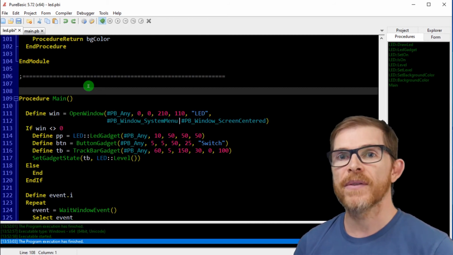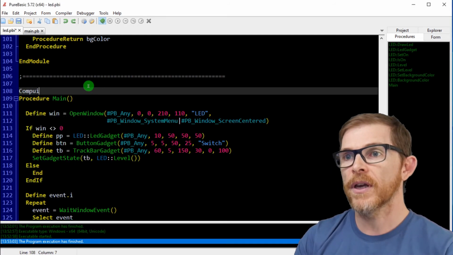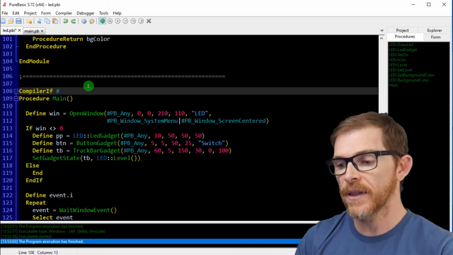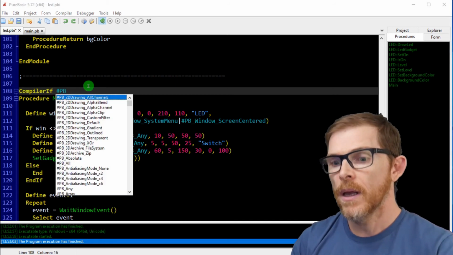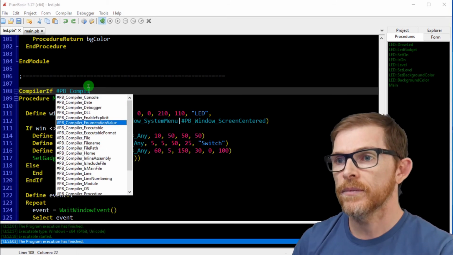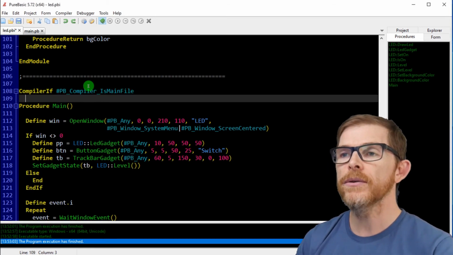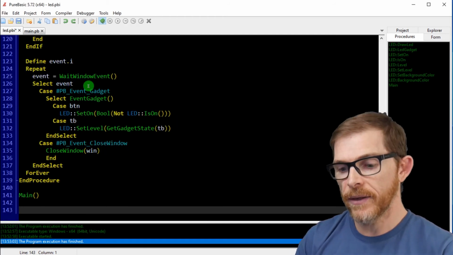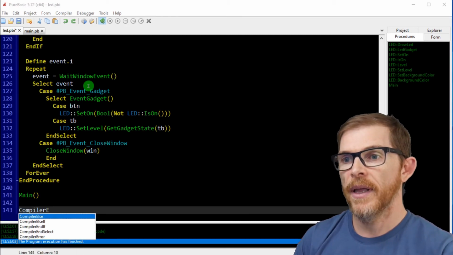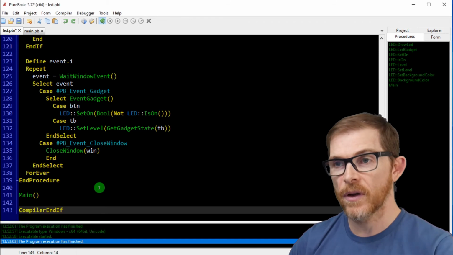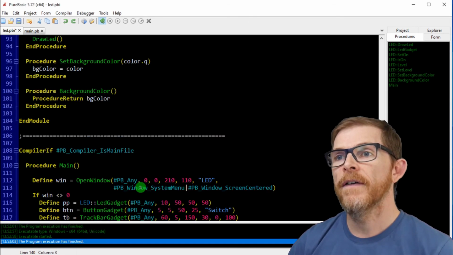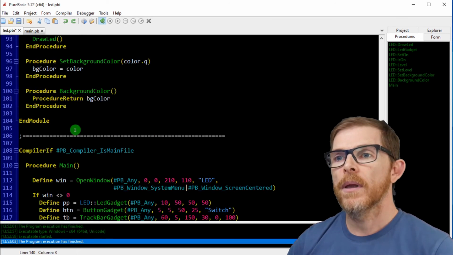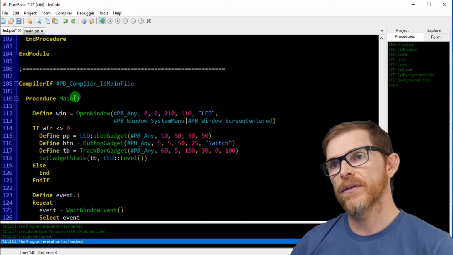But the compiler directive, you can use the CompilerIf, okay, and you're using the constant #PB_Compiler_IsMainFile. You can use this. And at the end, you say CompilerEndIf, just like an If, but it's a compiler if, okay? And you are surrounding your main code, your example, by this CompilerIf.